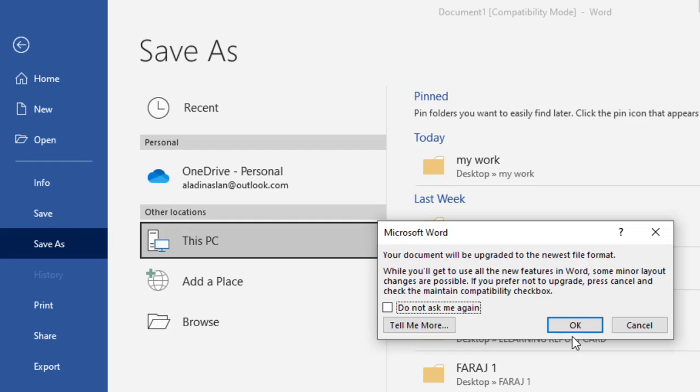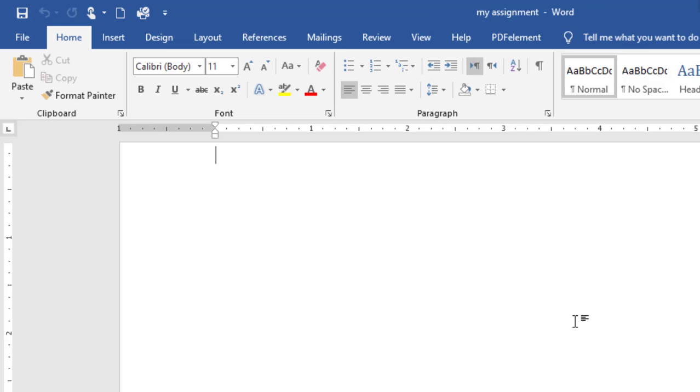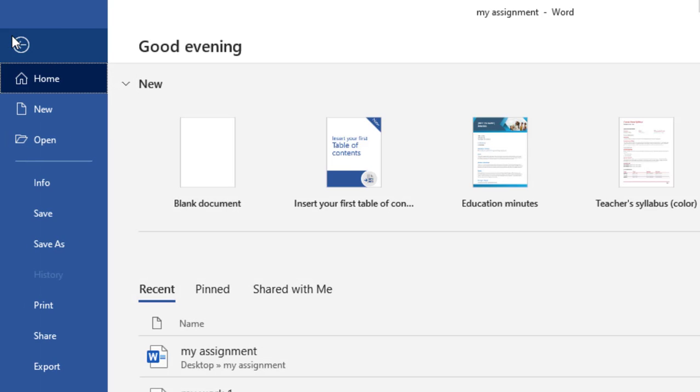Good. Since this is the latest Microsoft 2019, it is asking me whether my document should be saved in the newest file format. This is very important in case the person you're sending to has the latest version or the previous version of Microsoft. This is how you're going to save it.